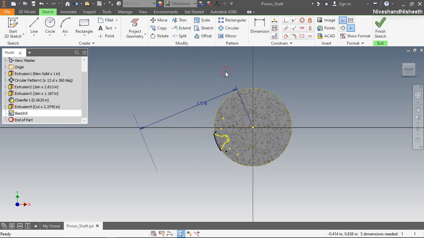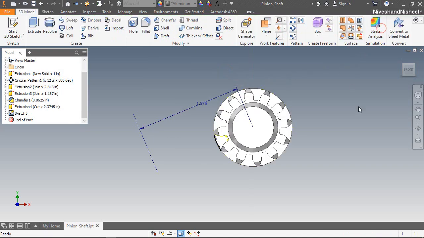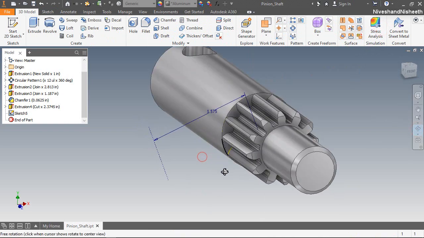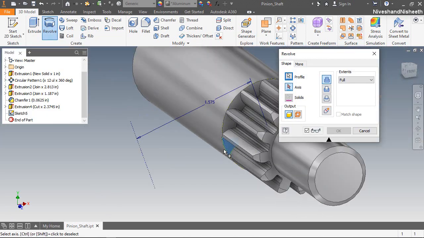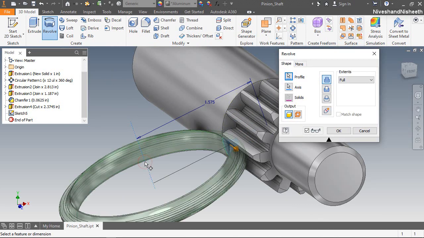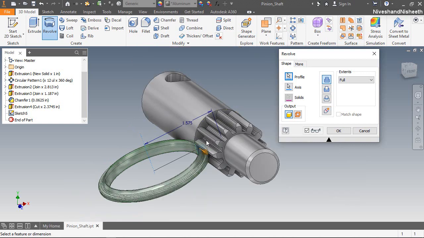Finish the sketch. Now rotate the model to this position and activate the Revolve command from here. See, my sketch is automatically selected in the design window. Select the aligned construction line for the axis of revolution. Now you can see the Revolve feature preview is visible in the design window. Choose the cut option and click OK to finish the command.